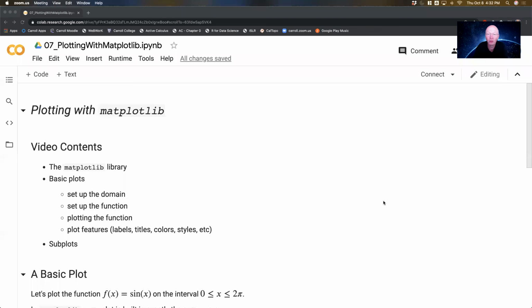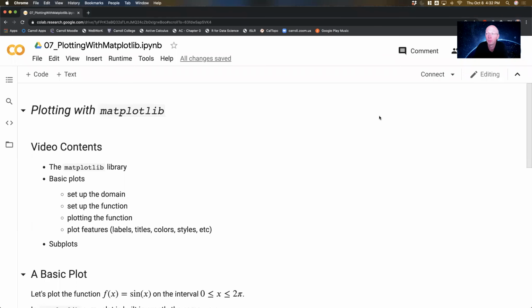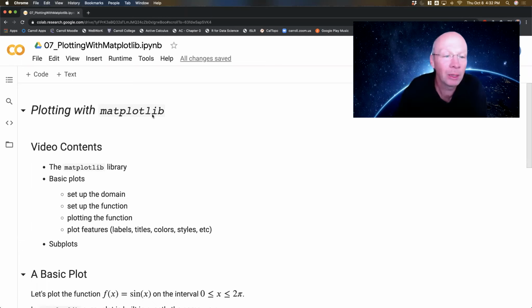This time we're going to be talking about plotting in Python. We're going to be using the matplotlib library to make some plots of some mathematical functions. So let's jump in. The matplotlib library is designed to be a really simple to use library for doing plots.